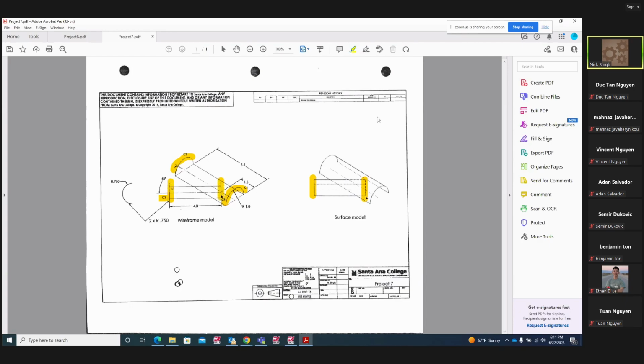How can we create that arc? What plane is going to be that? C1 and C2 are on the right side plane, but C3 and C4, this is not your front plane. This is not your top plane. And these two arcs are radius 750. But the center line of those arcs is at 45 degrees. So this line here is 45 degrees.